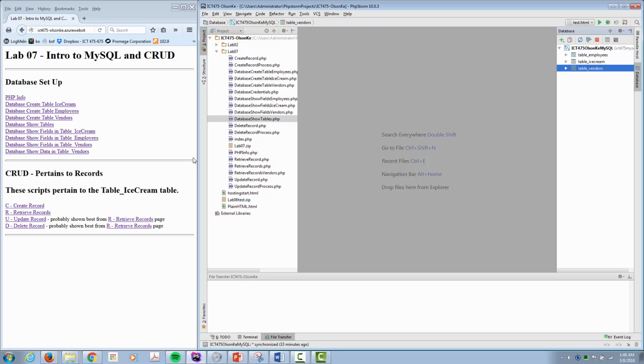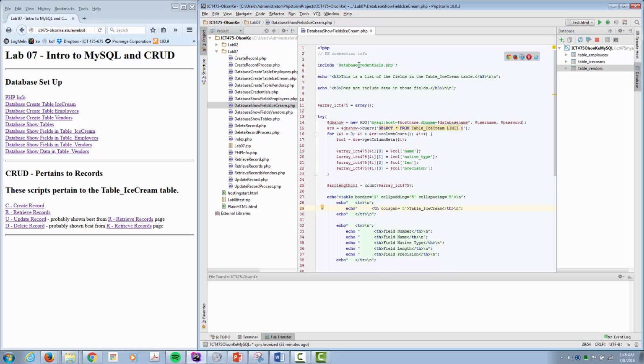The next one is show the fields in the ice cream table. That's this file right here. Once again, database credentials. We're going to use an array here, populate the array so we can display it. It allows us to do it in a more pretty format, which you'll see in a second. And we do have our connection here, and here is where we're pulling in this data.